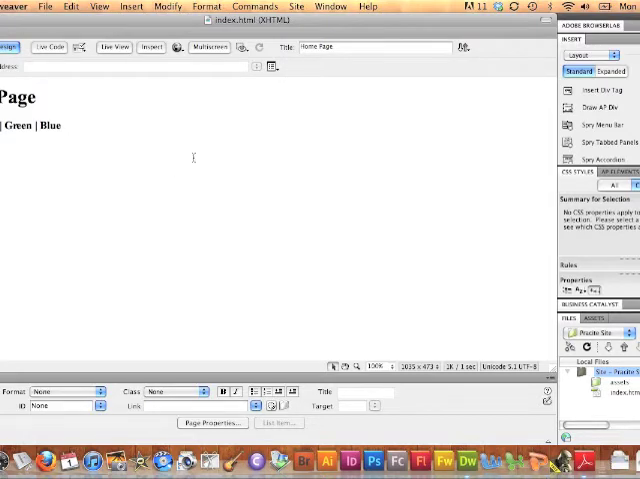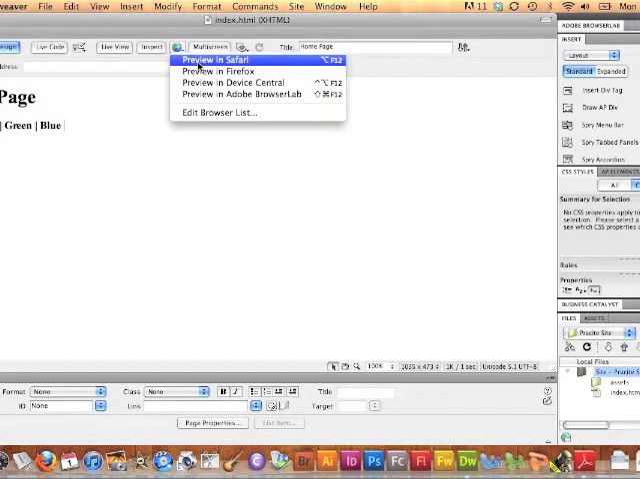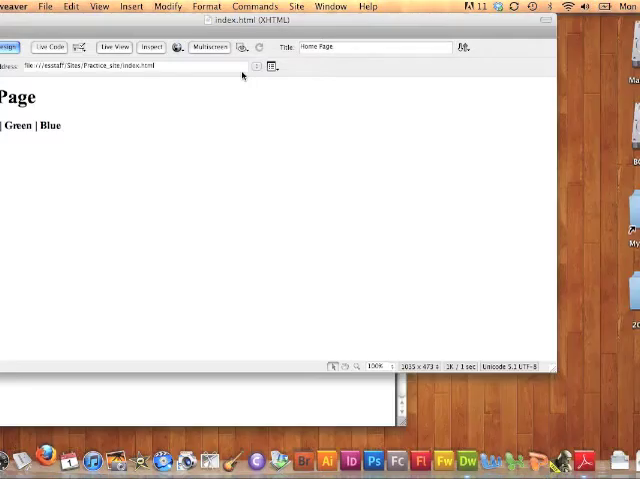Now when I preview this in the browser, to preview I go up to the little globe button here that says Preview/Debug in Browser. I can select from any browser that I've loaded on my machine. I believe the defaults on your computers are going to be Safari and Firefox. The reason you can select multiple browsers is because sometimes browsers display the same page slightly differently. So you can go ahead and make sure that your page is going to look the way you want it to in multiple browsers. Now I'll choose Firefox.